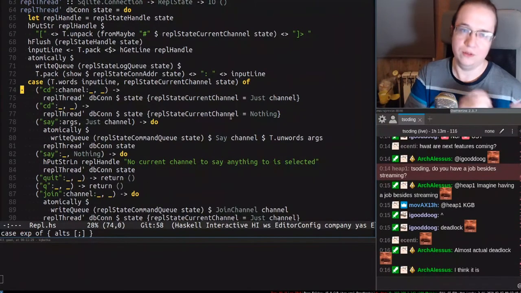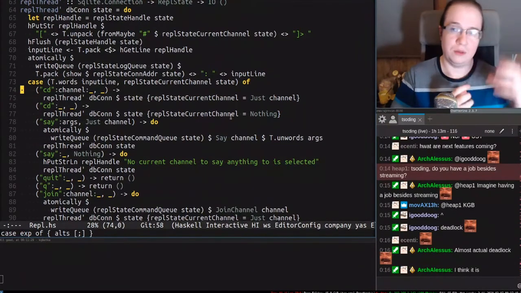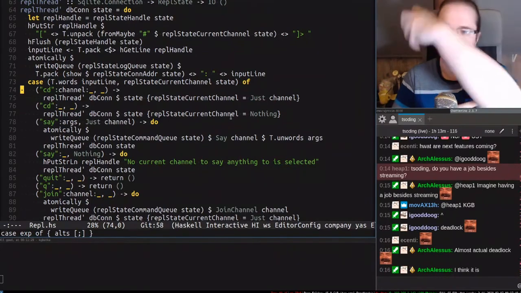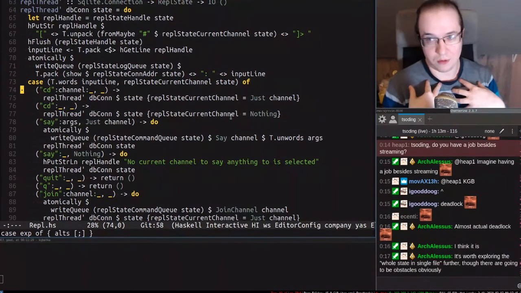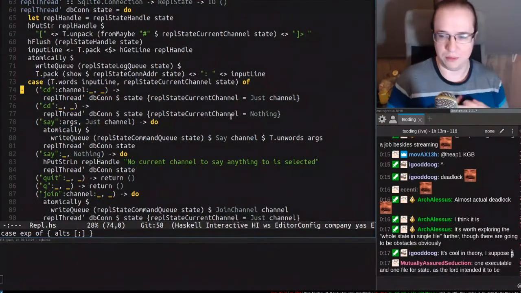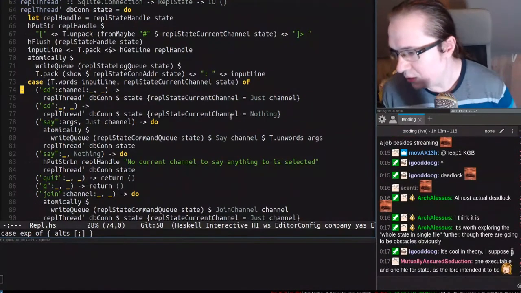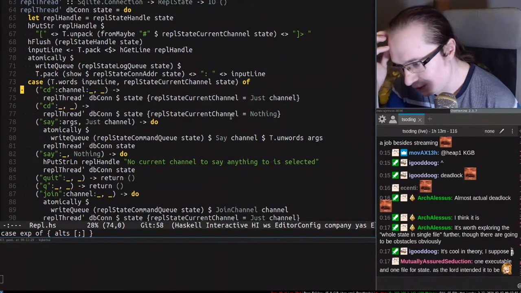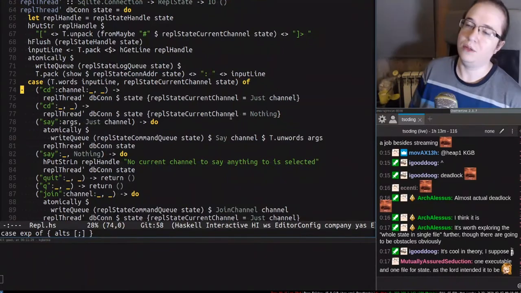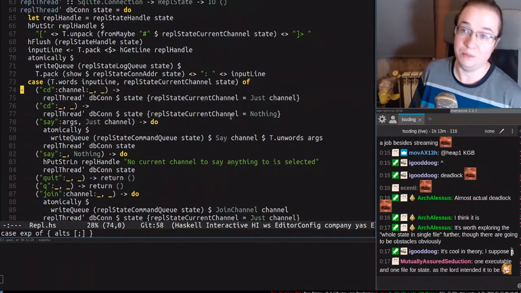So overall, I like the fact that it's just a single executable and the state of the bot is just a single file. And for a personal bot, not the one that I'm supposed to share with other people, I think it's quite good. It's worth exploring the whole state in a single file further, though there are going to be obstacles, obviously. Probably, if you run into a situation when your database is basically DDoSed.